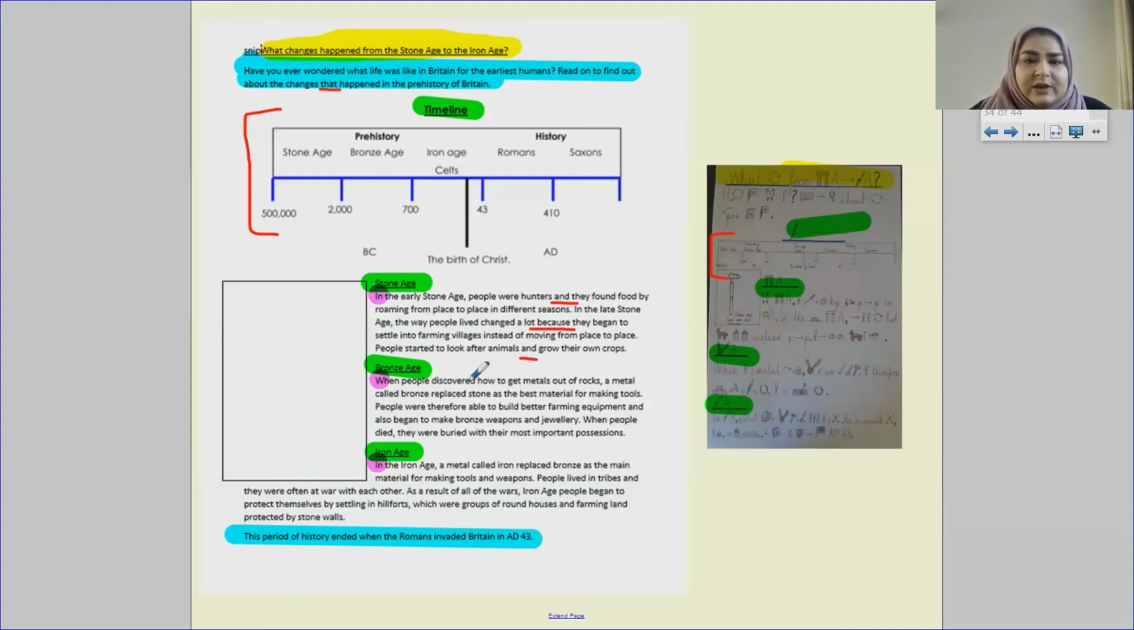Okay, when people discovered how to get metals out of the rocks, a metal called bronze replaced stone as the best material for making tools. People were therefore able to build better farming equipment and also began to make bronze weapons and jewelry. So now you can see where my causal connectives are, and you've also got other connectives like as.